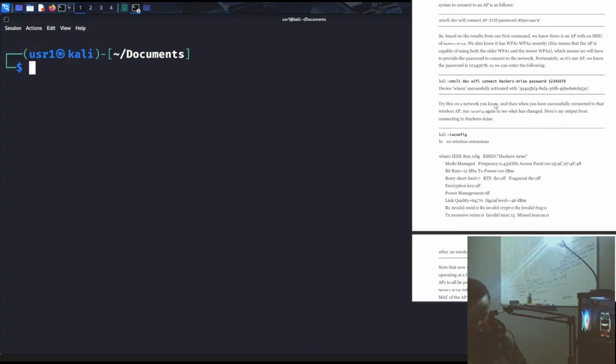Try this on a network you know, and when you have successfully connected to the wireless AP, run iwconfig again to see what has changed. Okay. So if you want to connect to a Wi-Fi without using the GUI, you just do it like that. Okay, that's good. I probably don't need to do that.